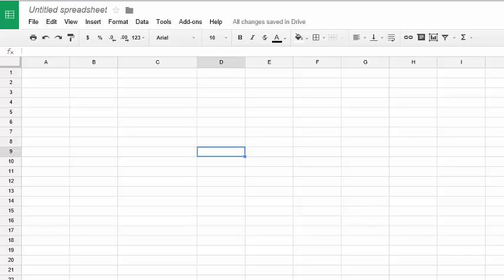In this presentation, I'm going to show you how to plot the probability density function and the cumulative distribution function using a spreadsheet program. In my case, I'm using Google Spreadsheets, or you can also do this in Excel or other spreadsheet programs.